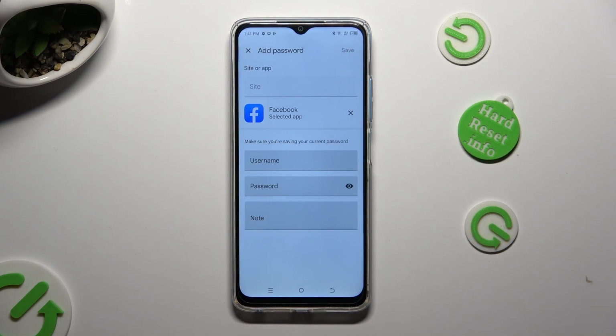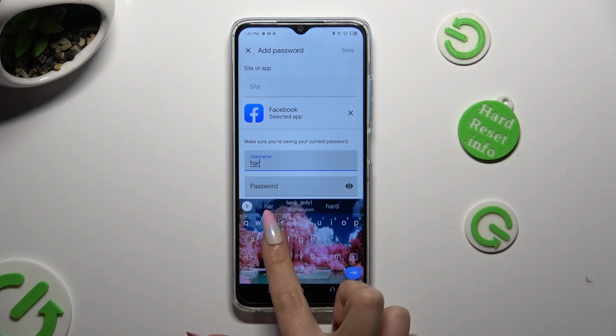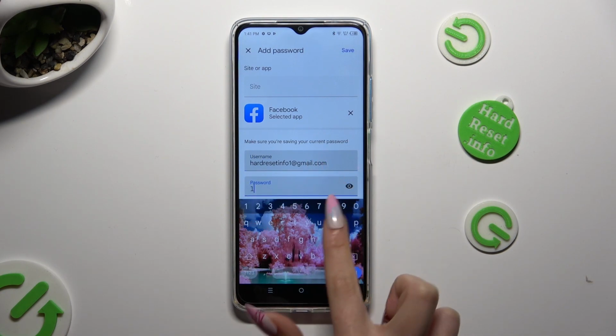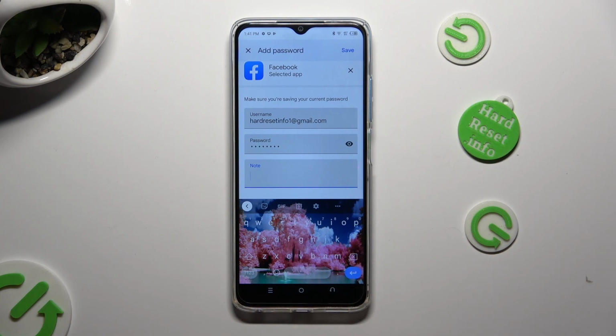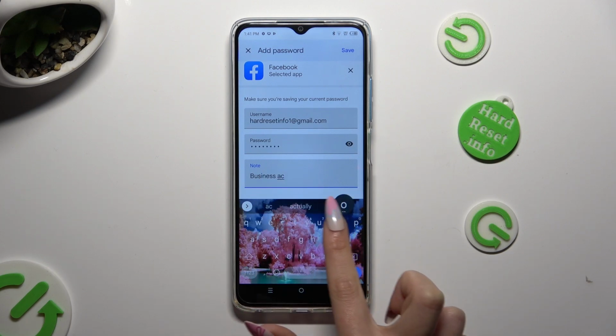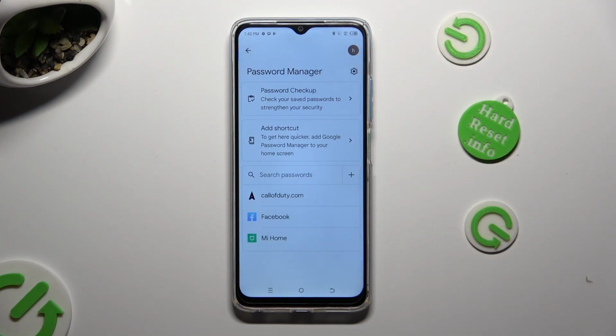like Facebook. Then enter username or email, password, and some helpful notes. When you finish, just click on Save at the top right corner. So when I do that, as you can see, my Facebook password was successfully added to Google Passwords Manager.